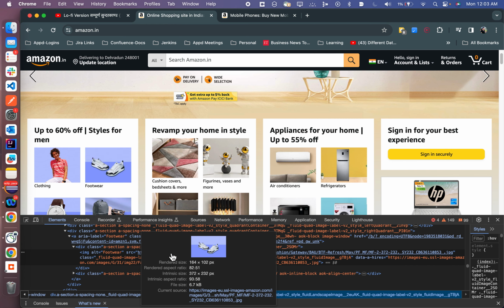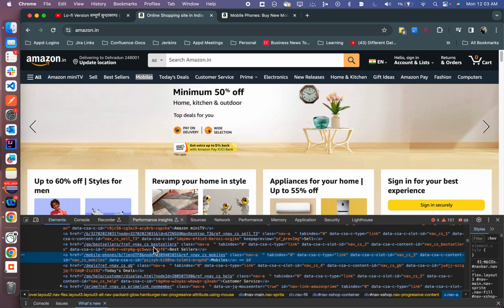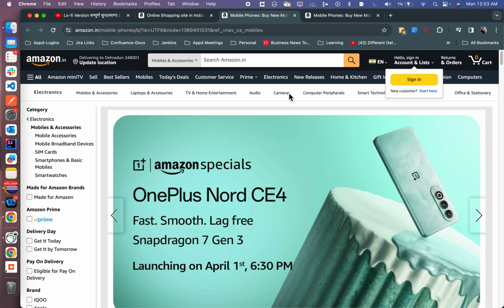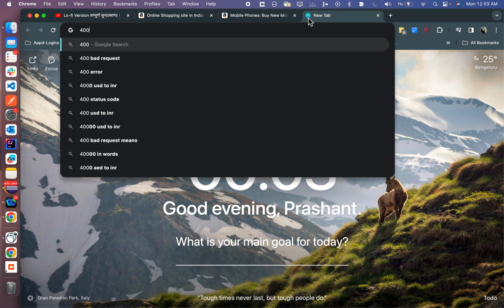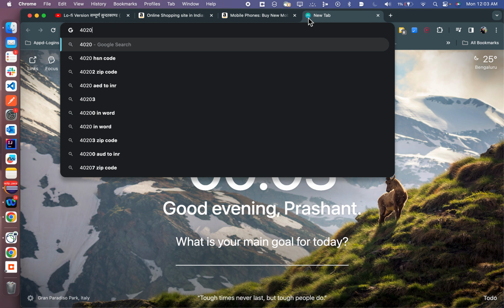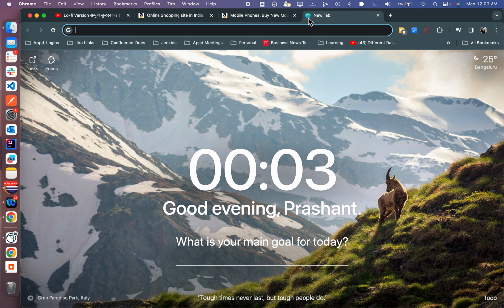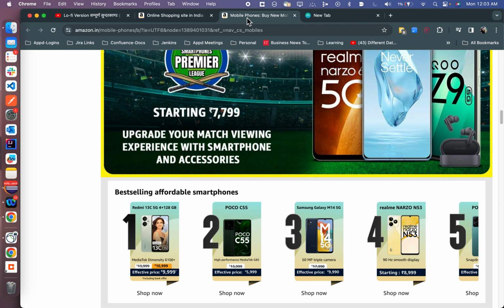So if a link is broken, what would happen? If for example this is a link which we checked right now, if it is broken, it would eventually not take us to this page and it would show us some error like 400, 404, right? So 400 is bad request, 404 is not found, then we have 200 which is okay, and 500 is internal server error. So these kinds of requests are there. So we want to find out, obviously we can't open every link and try, right? So how do we do it?